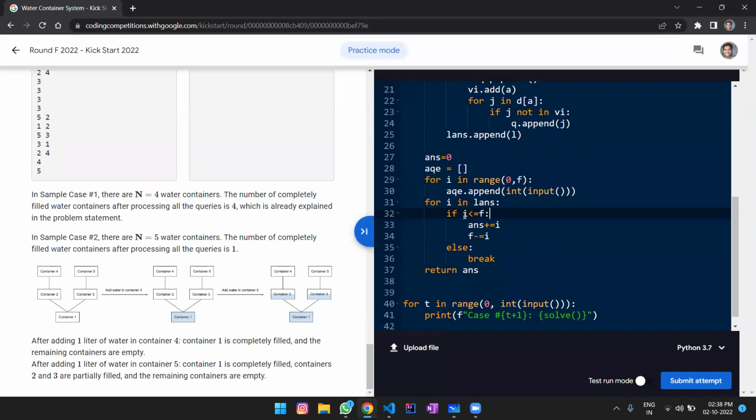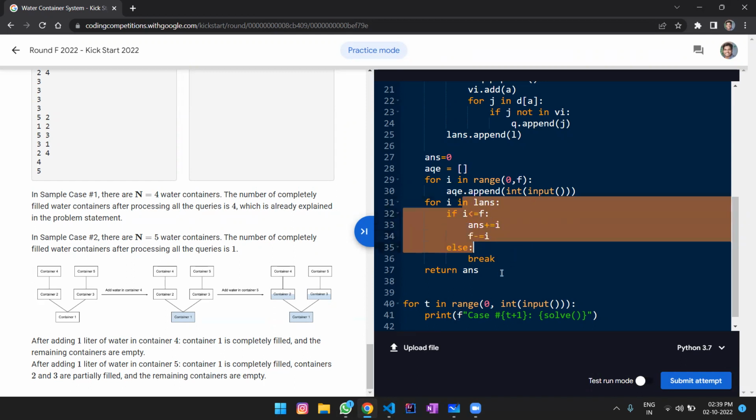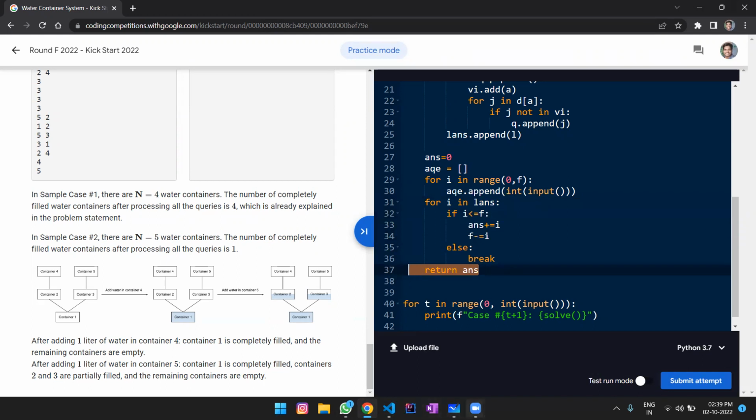So we will go through every i, for i in lens. First is 0, that is container 1, the first level. If i is less than or equal to f, answer plus equals 1. i is the first container, so the number of containers filled. The answer will be 1, and then f minus equals i. We need to subtract that container's liters from the query, the number of liters. If this condition fails, we return the answer. That is what's happening here.